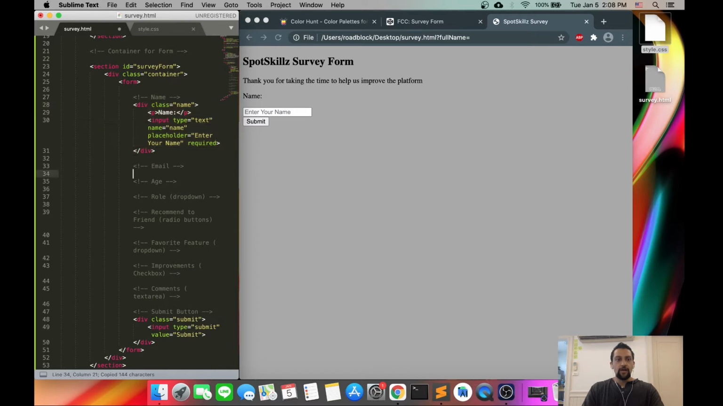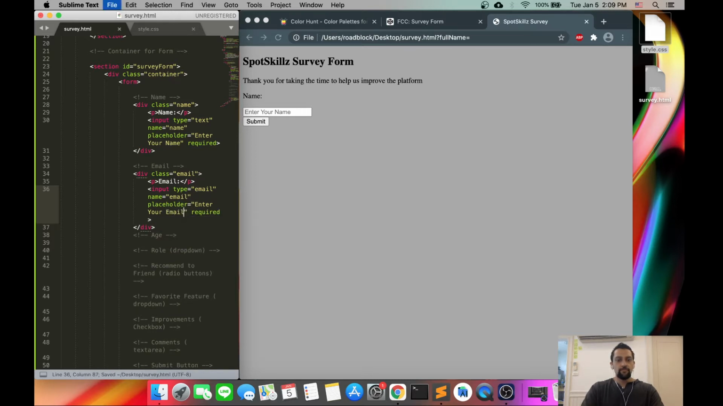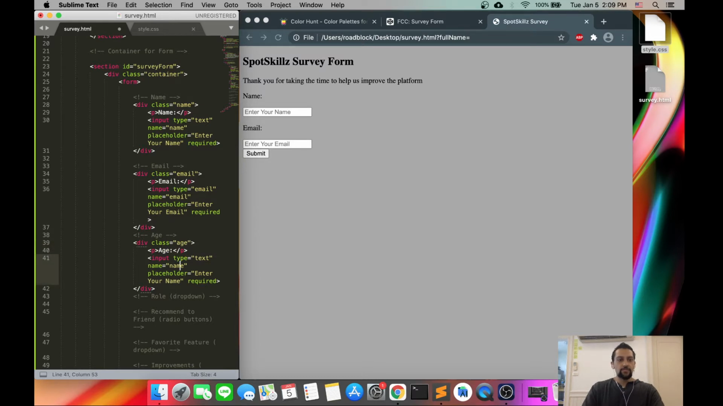All right, I can copy this for email, since it's similar. The name changes to email, the type changes to email, the name here is email, and enter your email. Perfect. Now we have email, enter your email, done. Cool. Age is the same, so I can take name, change this to age, and enter your age.